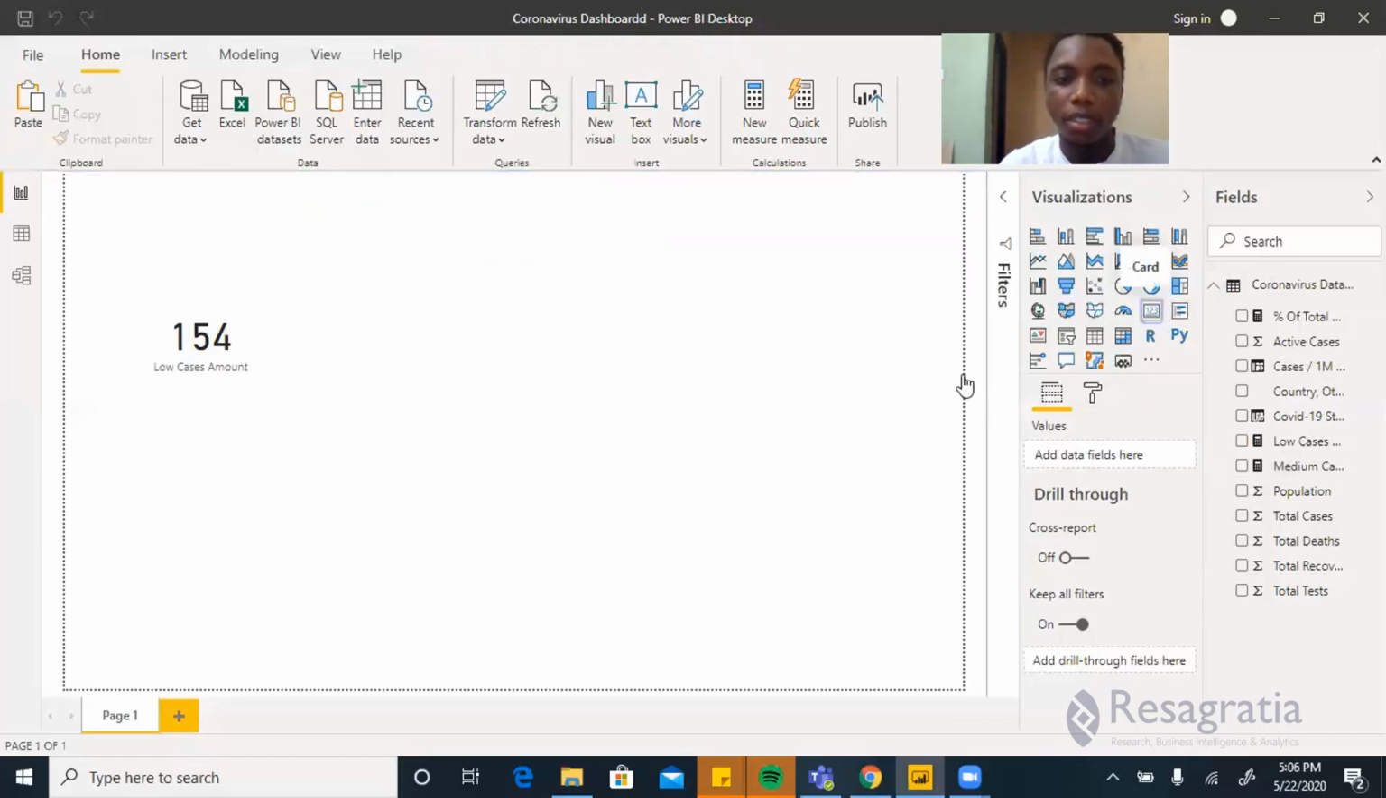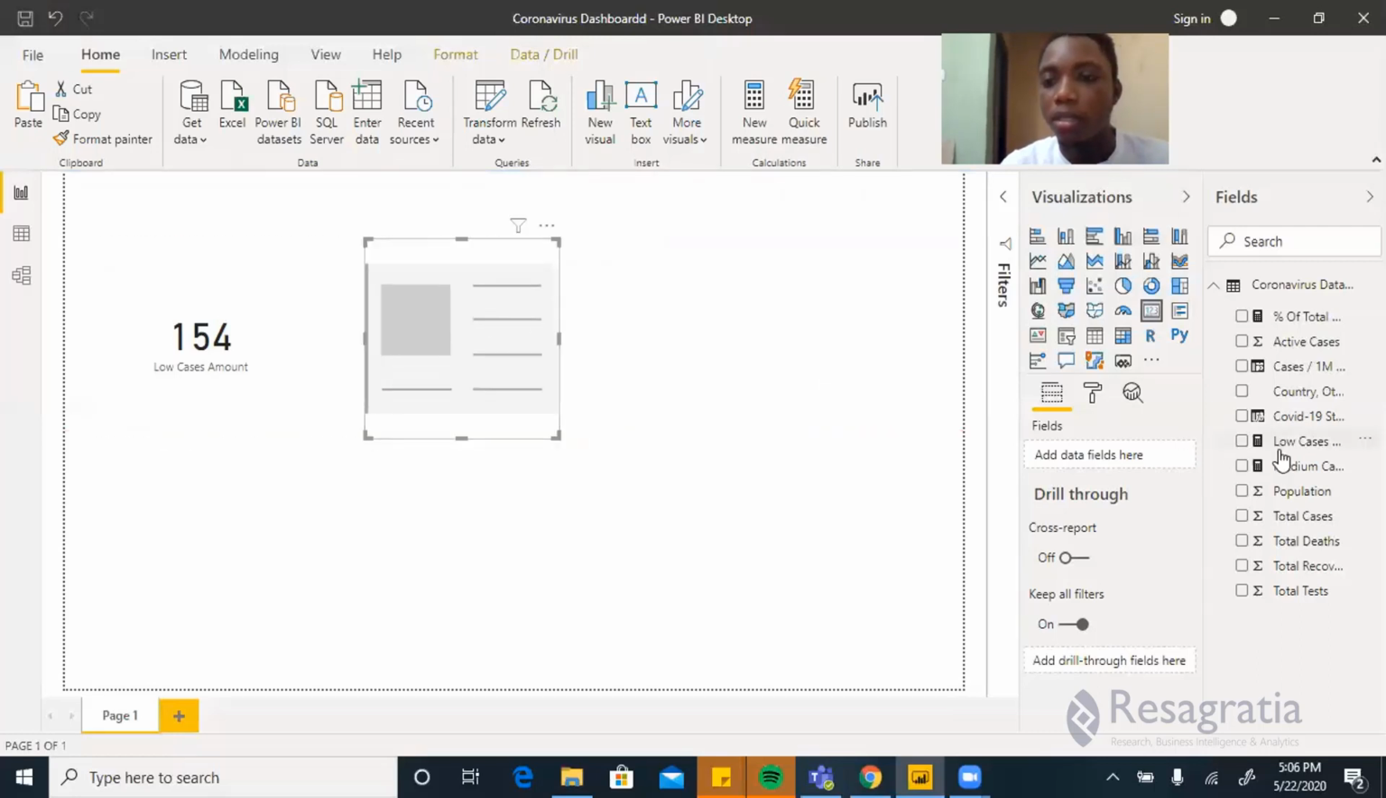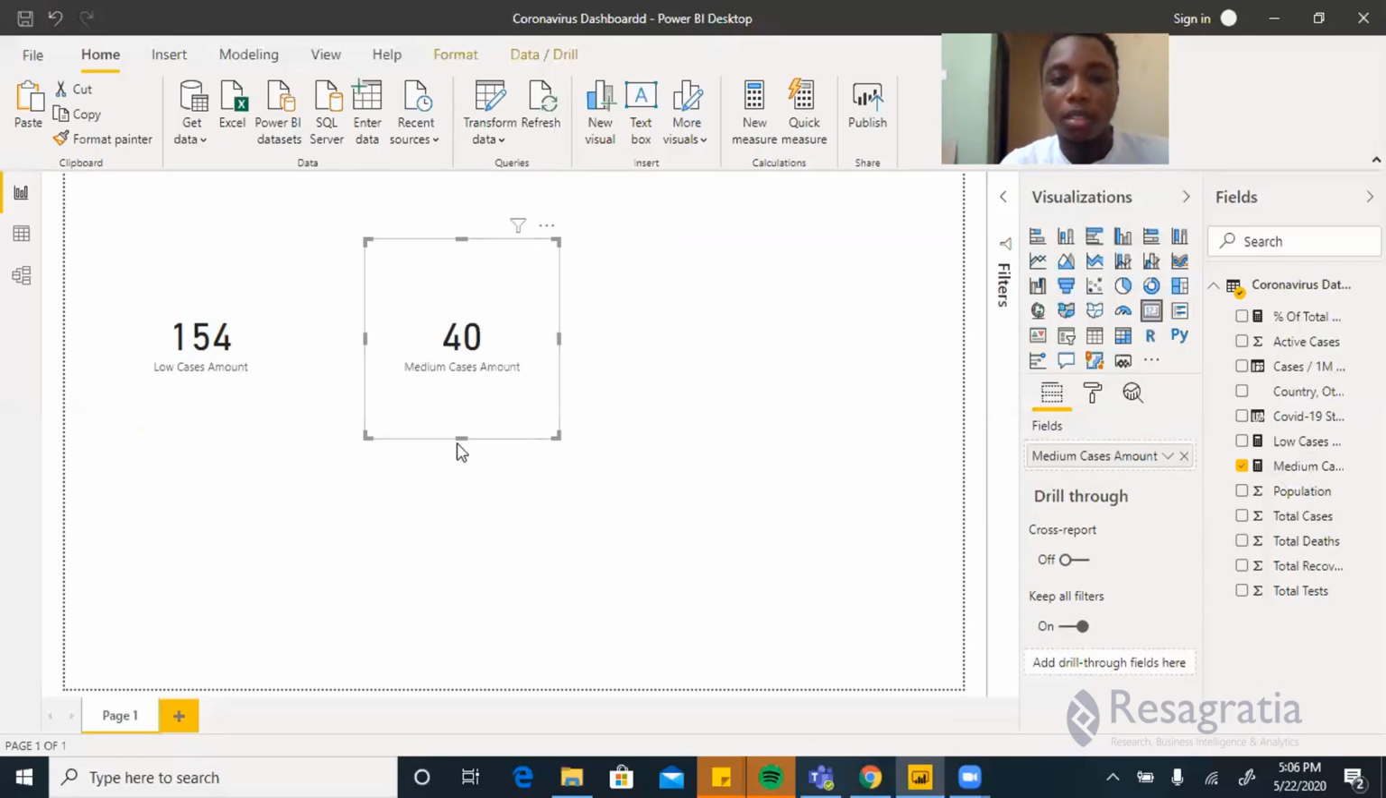Select the card visual again, drag this up, and then I'll select the medium case measure I just created, and you can see our calculation tells us that 40 countries classify as having medium severity of COVID-19 cases. So it's looking good for now.